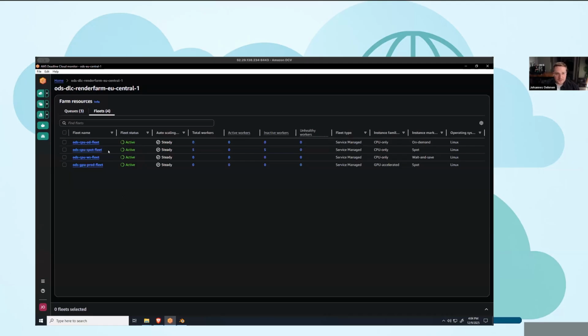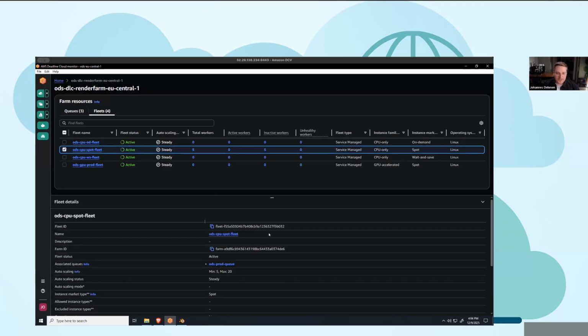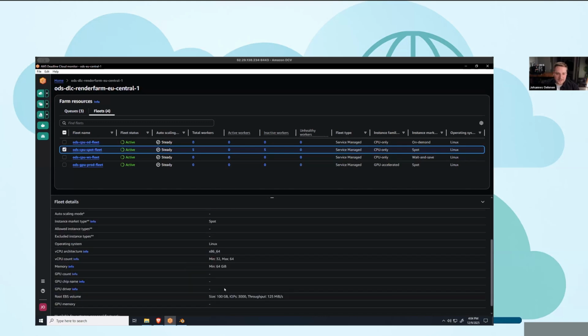The fleets are basically the entity to define your worker nodes. So how is a worker defined? What's the actual CPU count, the memory those workers should have, what the operating system is. That's what we define in the fleet.